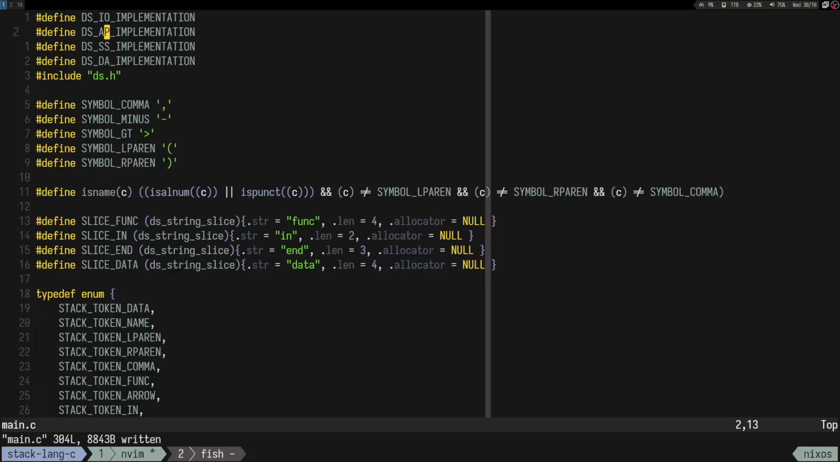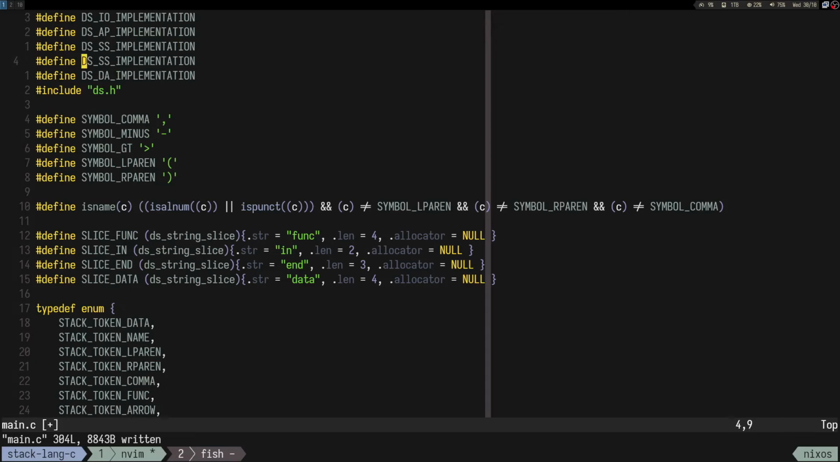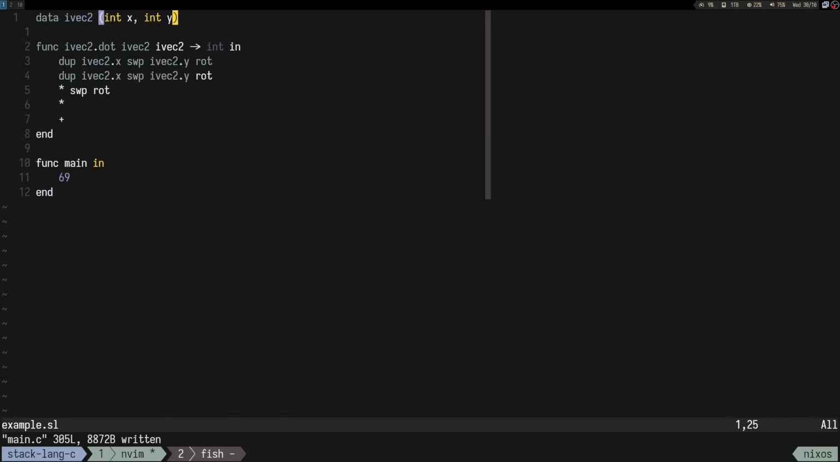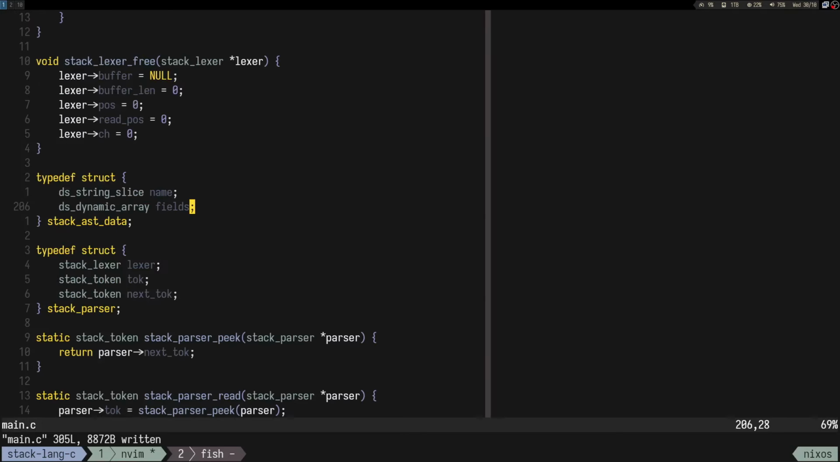Wait, it's strange, I'm using string builder, but I haven't imported it. I guess it's used in something like IO. So dynamic array fields. Pretty sure we're gonna need a dynamic array of fields.